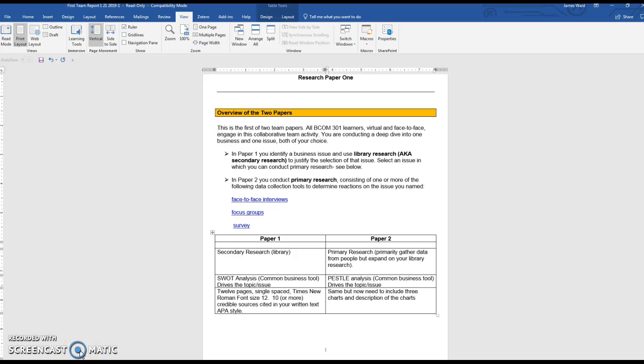This is a very brief overview of the first research paper, but I want you to be able to read the document, which is in the left-hand column under reports and presentations, to understand that there's a difference between paper one. You're going to only be using library research, and in academic ease, that's called secondary research, to justify why you want to research an issue.